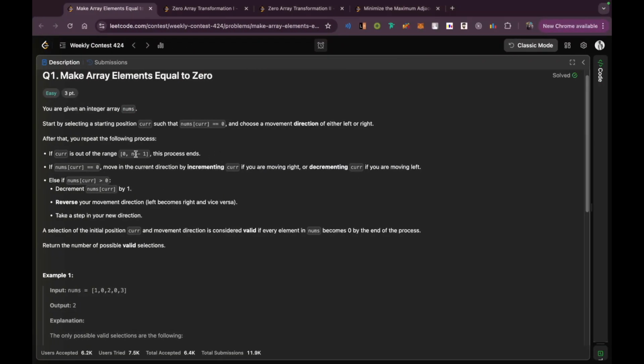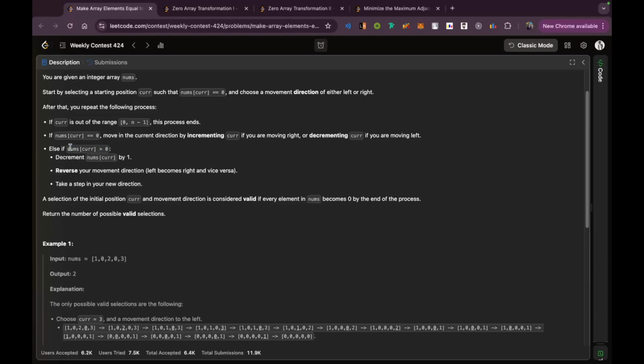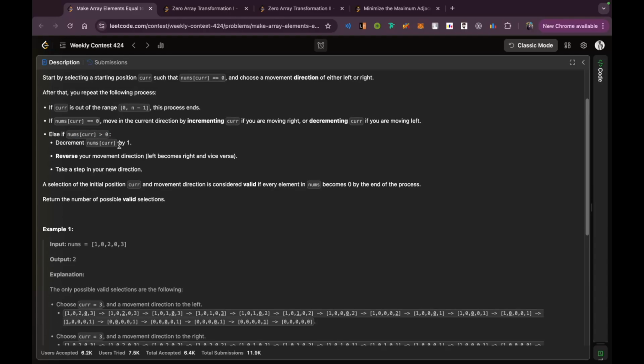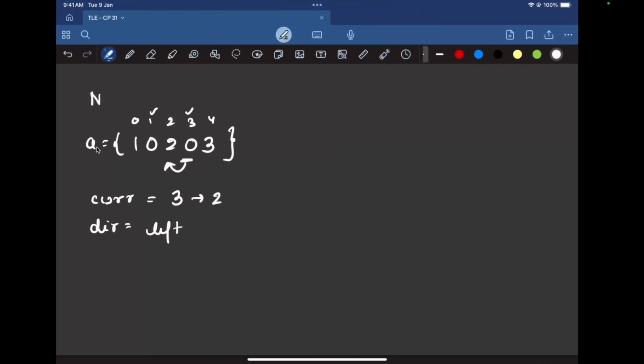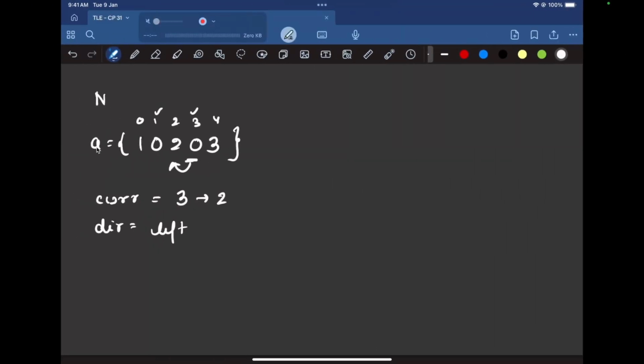But as soon as the number has gone positive, that is nums[current] has become positive, you decrement that number and reverse your direction. Standing at this location, this number is positive, so I make it 2 minus 1, that is 1, and now I move right. I have switched my direction, left becomes right. And then the same simulation goes on and on.